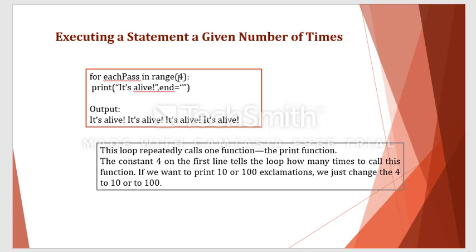Okay, 0 to 4. But the range function especially will not print the last value. That means 4 will not be printed. It will take the count from 0 to 3: 0, 1, 2, 3. So totally how many number of times? 4 times. Because 0 is one time, 1 is another time, 2 is another time, 3 is another time. So totally 4 times.